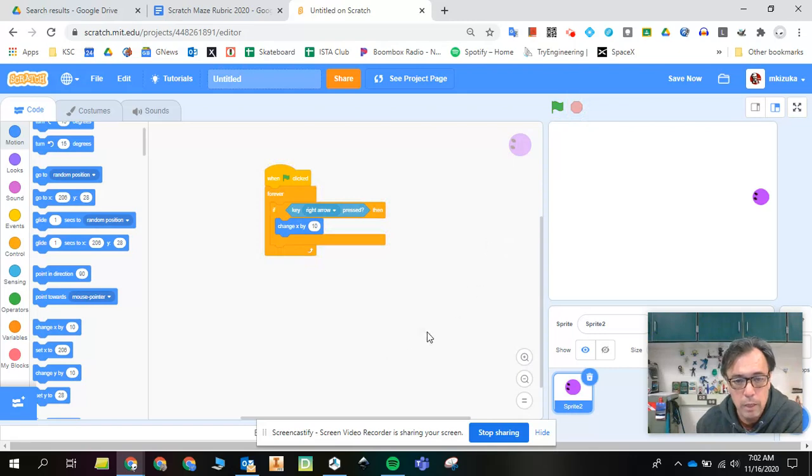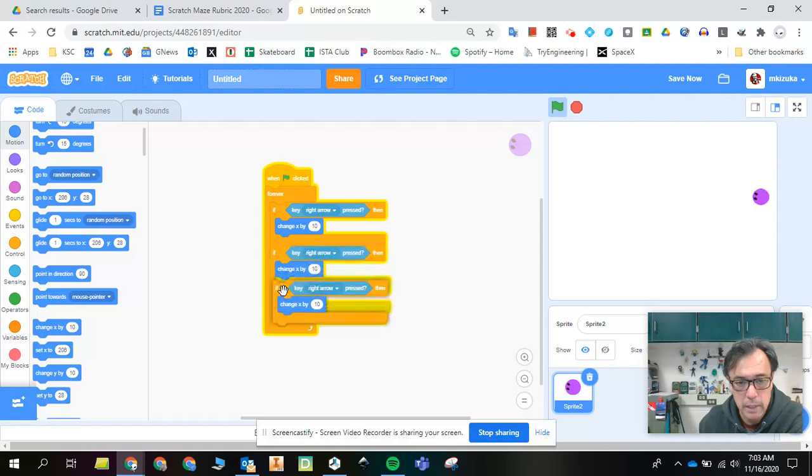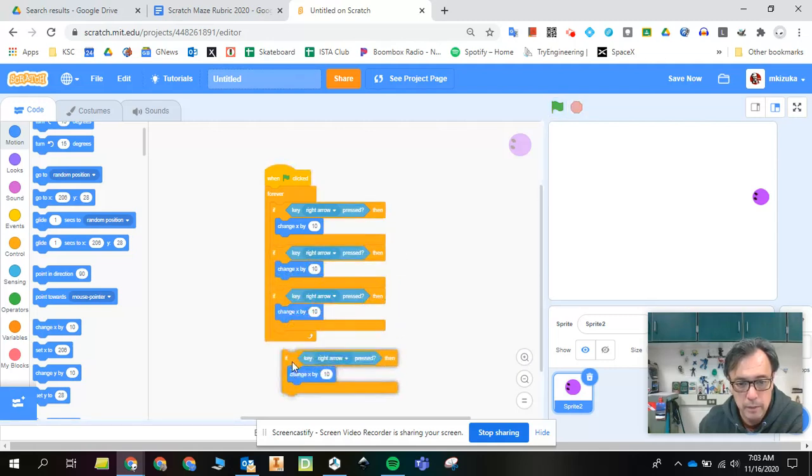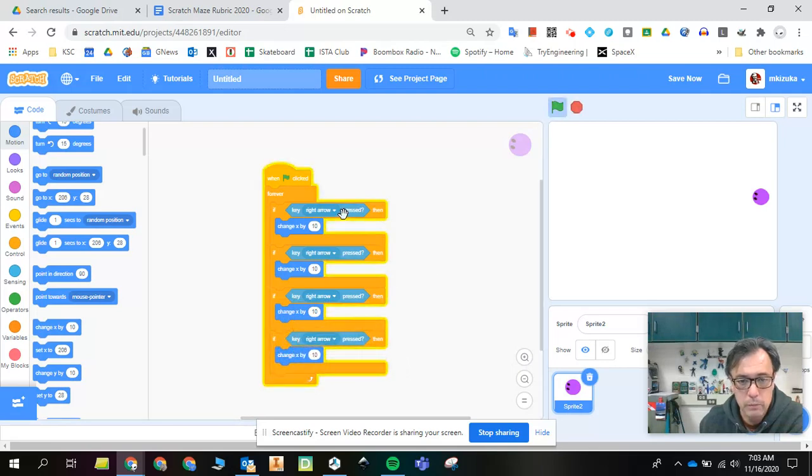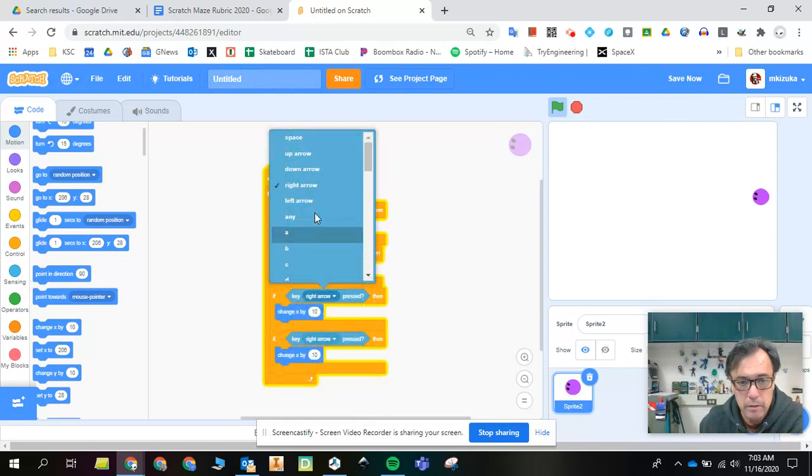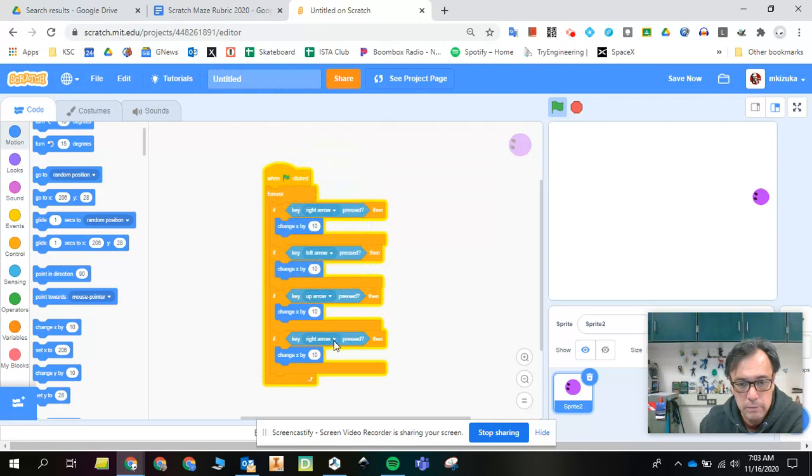So Mr. Emerson loves this duplicate tool. I'm going to right click or two-finger click on the mouse pad and hit duplicate, and it gives me a whole other if statement. And then I'm going to do duplicate. I'm going to stick that on the outside of there, and I'm going to do duplicate. Now, these all say the same thing, right arrow. I need to change this one to the left arrow. I need to change this one to the up arrow. I need to change this one to the down arrow.